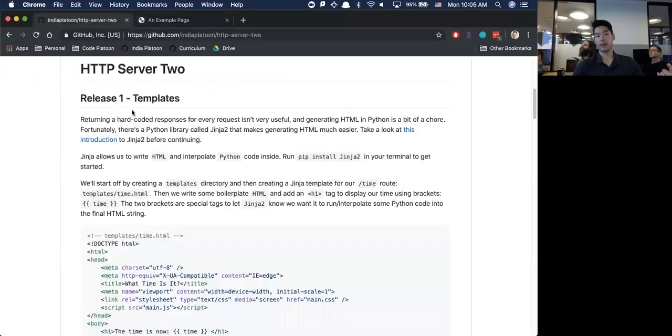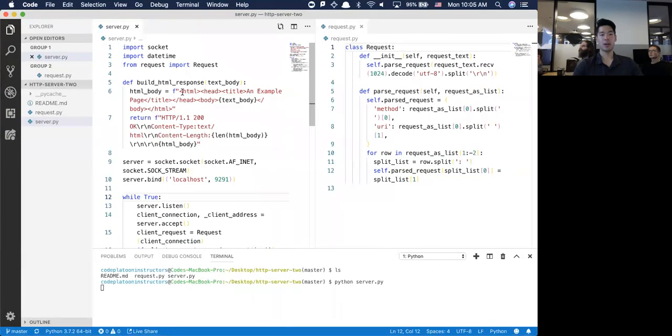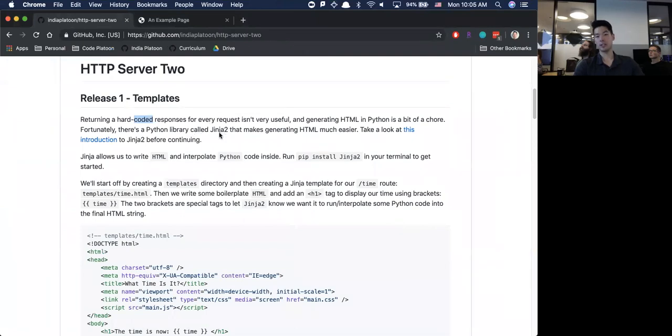We're going to continue building on that, and we're going to be learning a lot of concepts that are going to help us out with Django next week, so it's not the first time that we're seeing everything. So right now, all we're doing is returning hard-coded responses, and that's not very useful. And generating HTML is a bit of a chore, because imagine if you had to write the HTML for every single response that you want, and you just hard-coded it like this. It would be very, very difficult. Luckily, there's something called Jinja with Python that basically generates HTML templates for you, but you can also interpolate Python variables.